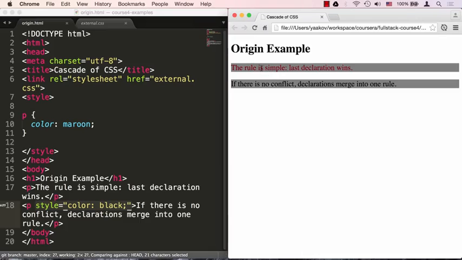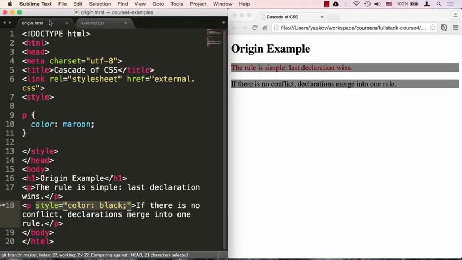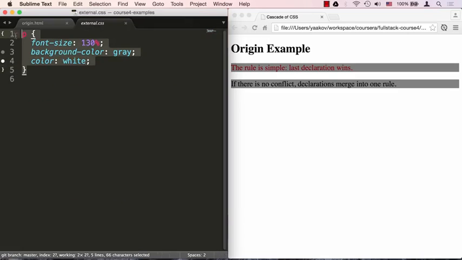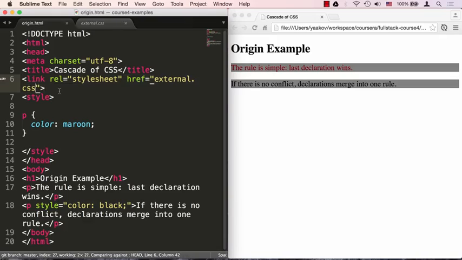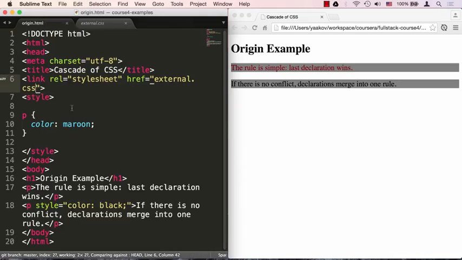Now, how do we get this gray and maroon? Well, let's take a look. We first declared external CSS. That's the first thing that comes in the HTML file. So remember, I told you to think about it as if we basically took these contents and pasted them straight into the spot. So basically, we've declared that we want the font size to be increased, the background color should be gray, and the text color should be white. However, right after that, we turned around and overwrote that with another color declaration and said that the color, in fact, should be maroon. And that's really the last thing that we could see as far as the text color of a paragraph tag. And that is why this paragraph right here does in fact have its text color maroon.